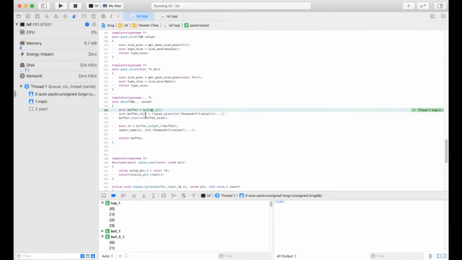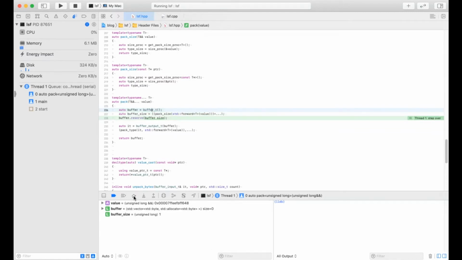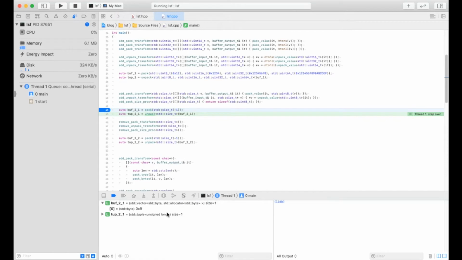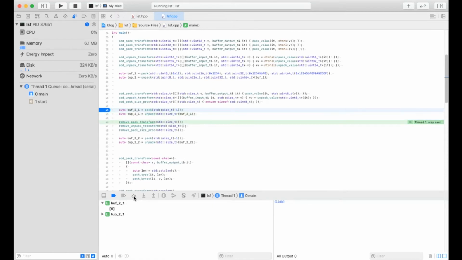This buffer size here being computed is going to come out as 1, because it's going to involve that custom buffer size. It tells us 1, even though we're packing unsigned long, which is basically a size_t. There we packed it into 1 byte. Unpacking, well, again, unpack it back into a tuple with the right value.